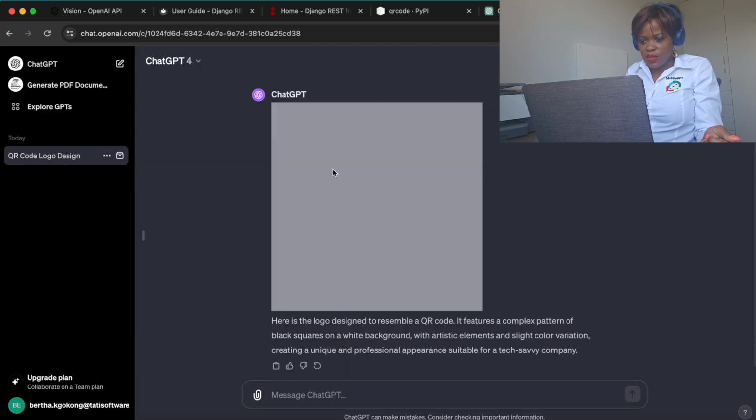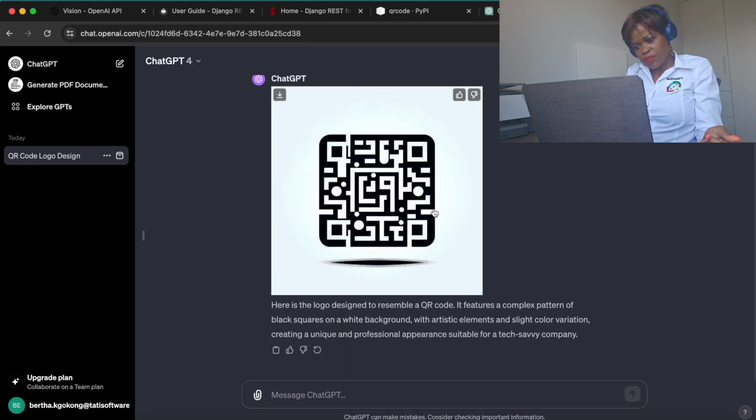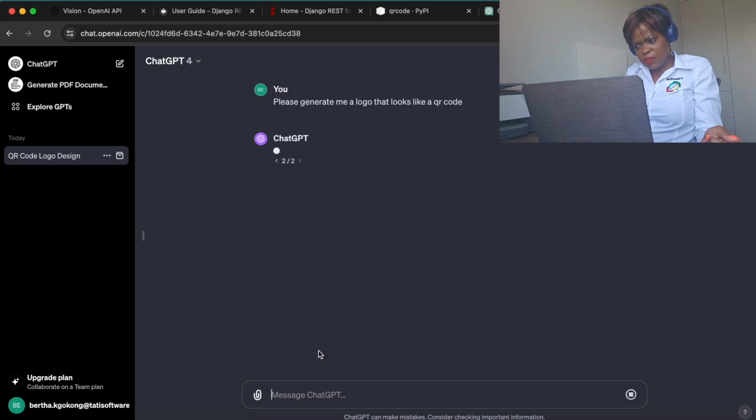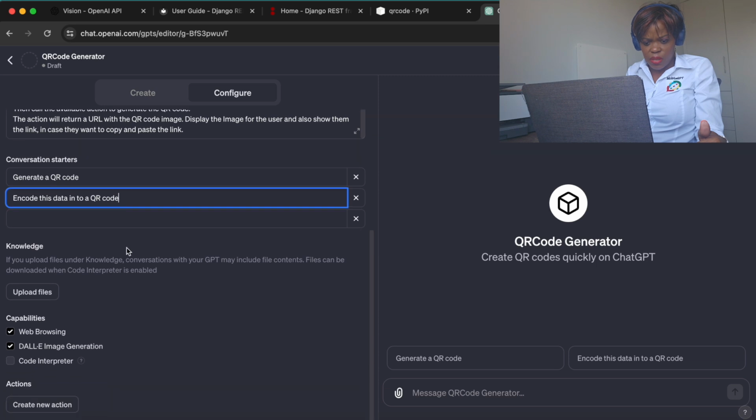So let's see the image that has been generated over here. Let's try regenerate another one, see if it can make something a little bit fancy. Or you can play around with this and ask it to please give me a fancier QR code type. I don't know, let's just see. We're waiting. Let's see what else we need to know.